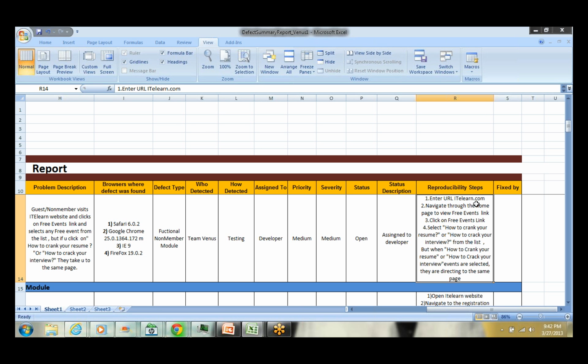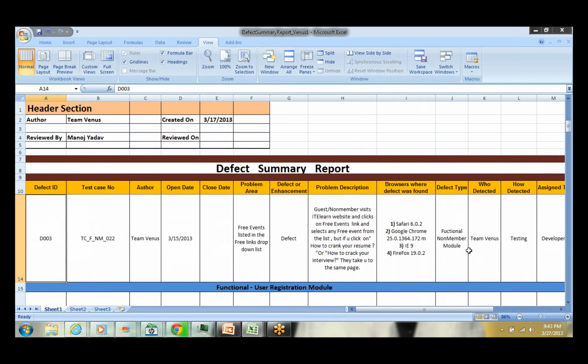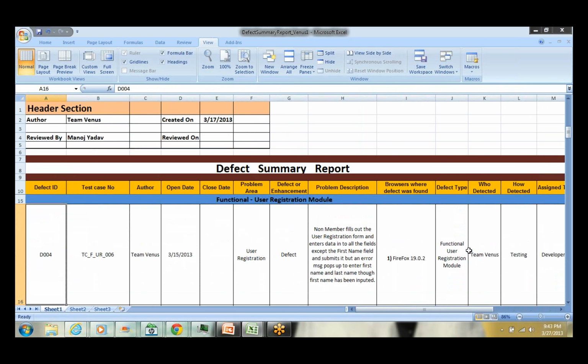You enter the URL iteln.com. You navigate to the home page, and you see the free events link. You click on it, and you will see the drop-down list with the 2 links, that is the free links: how to crack your resume and how to crack your interview. And if you click on any of those, it will take you to the same page. Now let us go to the functional user registration module.